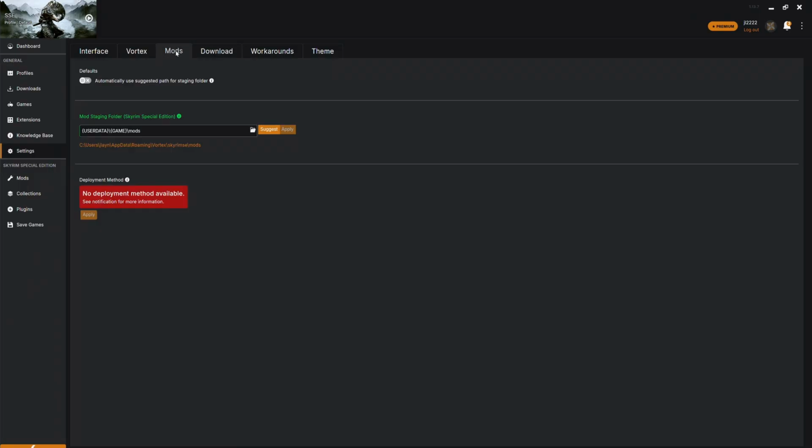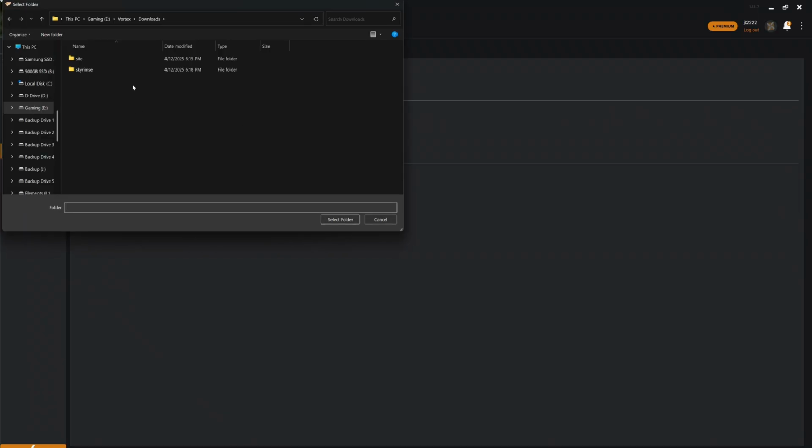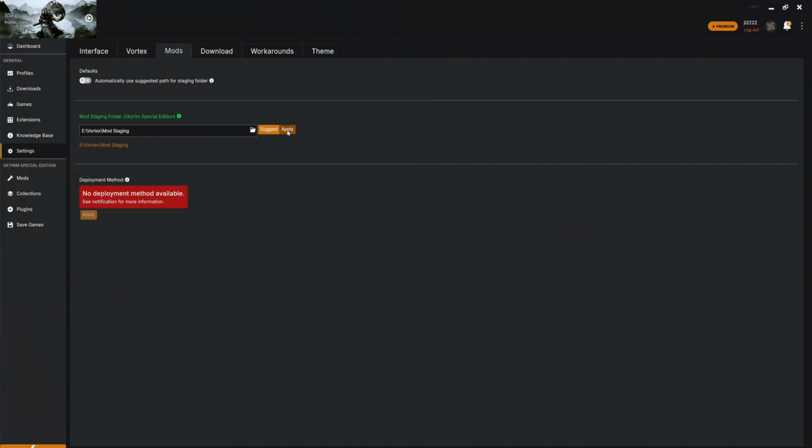And then over in the Mods tab, we're going to want to do the same thing. So it by default puts it in the C directory under app data. We want to change that to be our own folder on our own modded drive if we have one. So I'm going to go back to browse, and then back to that folder, E, and then Vortex. And then I've made a new folder here called Mod Staging. Select that folder, and then hit apply.